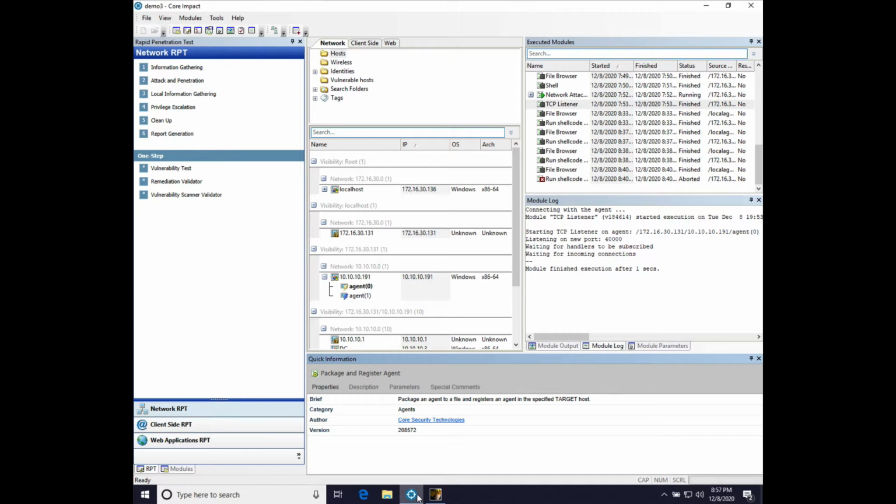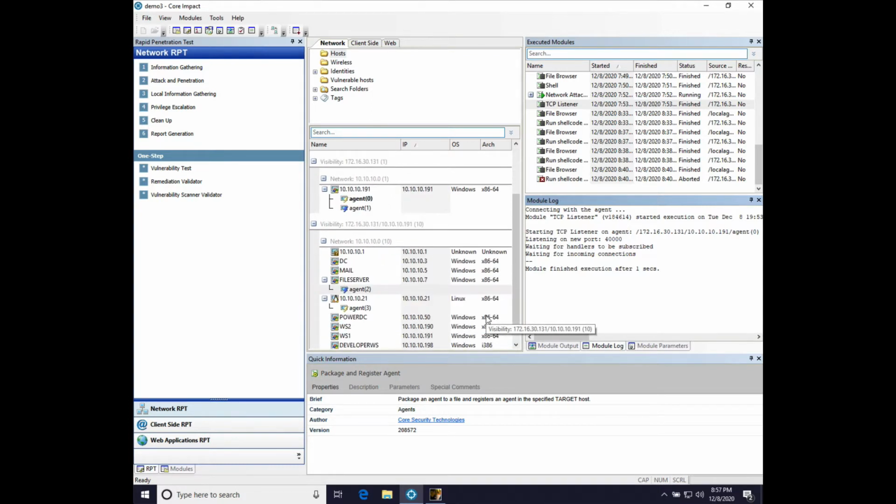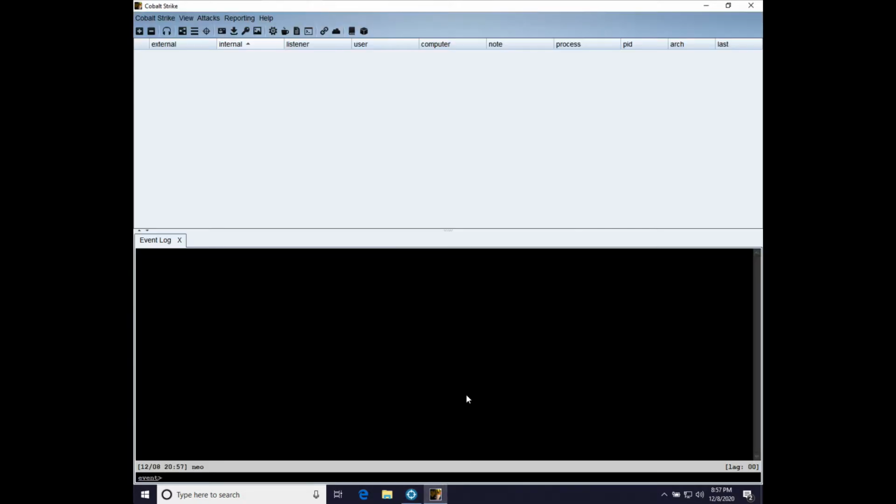In this video, I'm going to show you how to pass a session from Core Impact to Cobalt Strike. Here we are on a Windows 10 system with Core Impact, and I've already developed some access. And the Cobalt Strike GUI client is connected to a Teams server in Amazon's Elastic Computing Cloud.